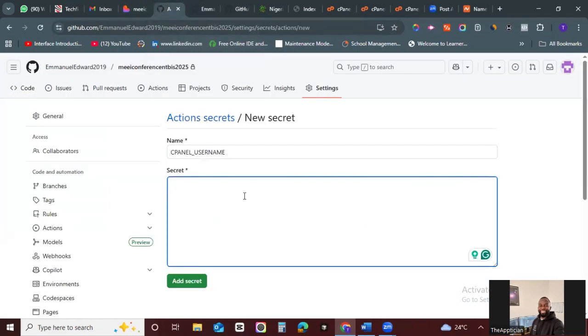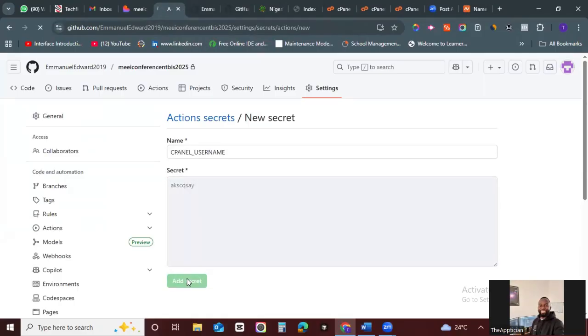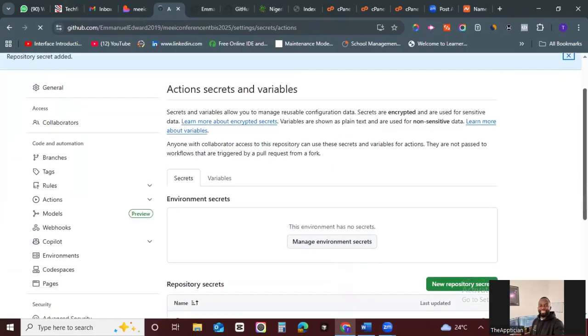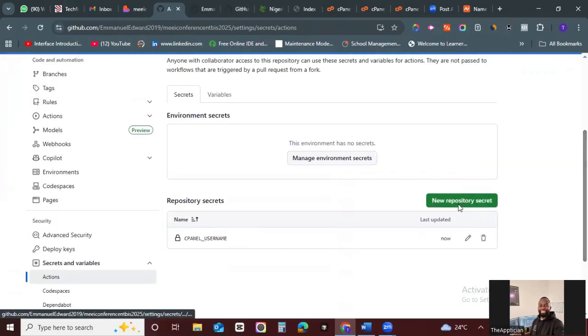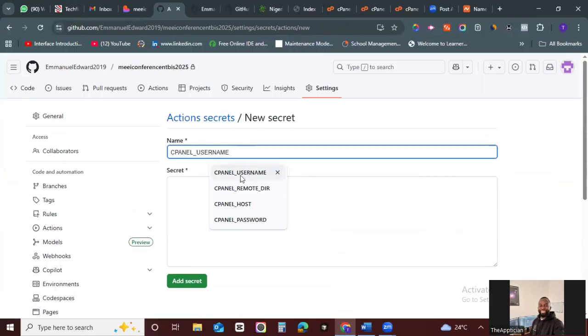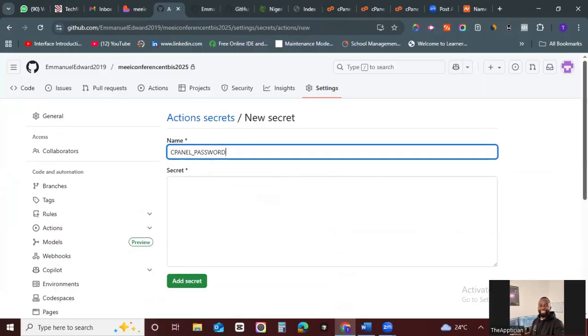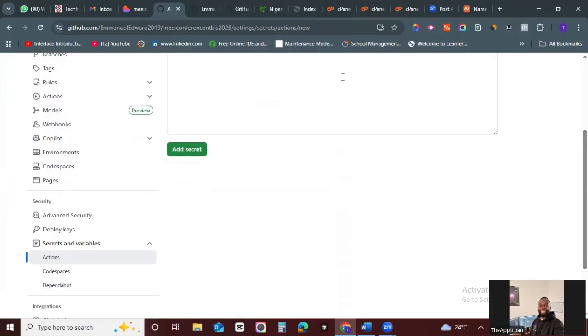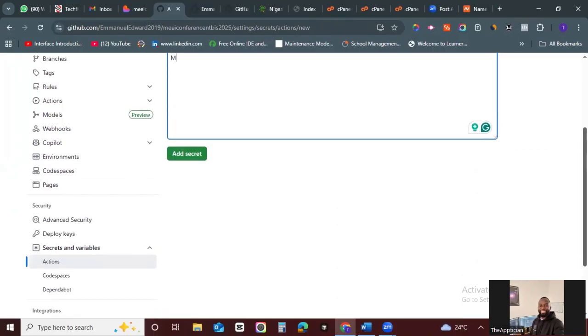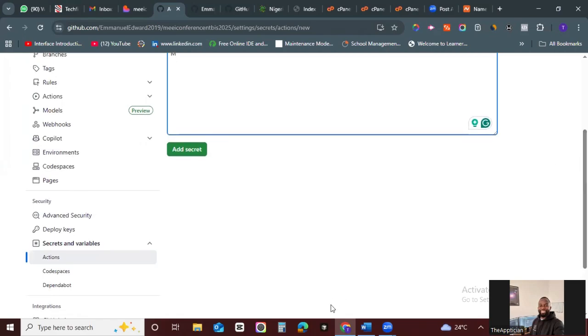Where was I? Okay, so cPanel username. I pasted it, then I add it. Then for the cPanel password, the next one, that's cPanel password. Put it here. So I'm going to type that. Okay. So I'm going to add the password.